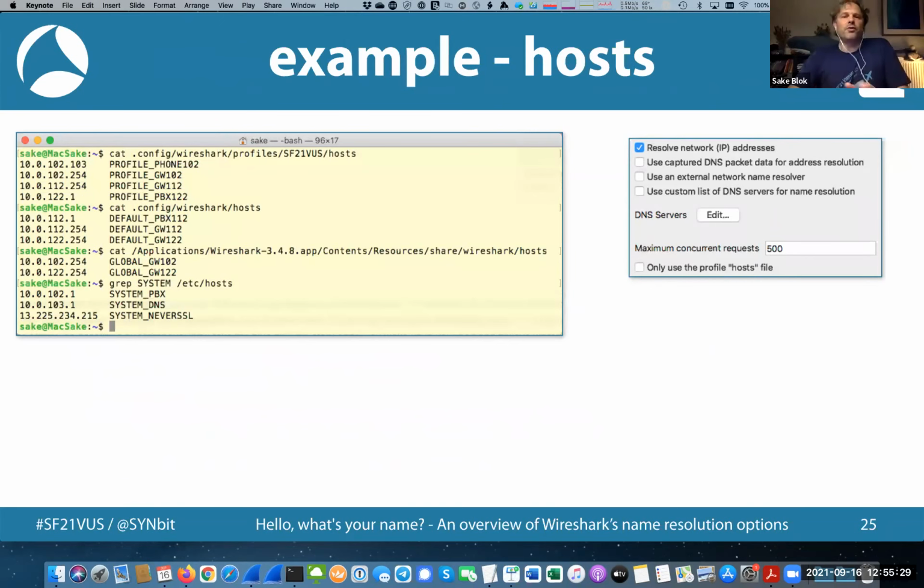So if we focus just on the host file, so I disabled the external name resolver and I disabled the use captured DNS packet data for address resolution. So let's first see which files are used when we're using host files. Again, I created host files in all the locations, in my profile directory, in my default profile, or in the default configuration, in the global directory, and in the system directory. And again, I prefixed all the entries with the place where they come from. And there are some overlaps. As you can see, there's the 112.254. It's in these two profiles, the 122. Well, there's a couple of overlaps.